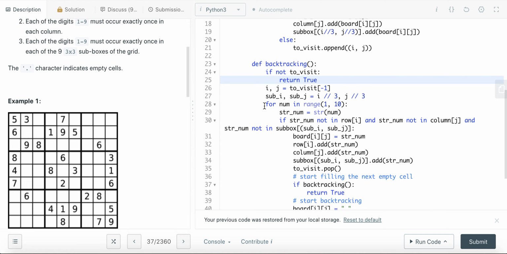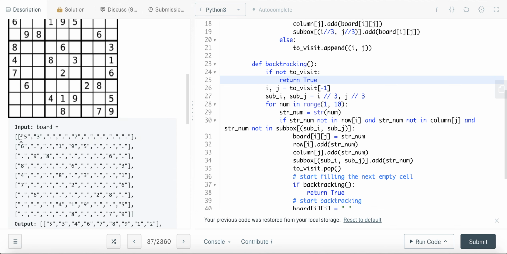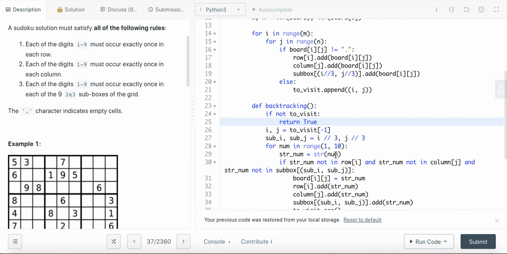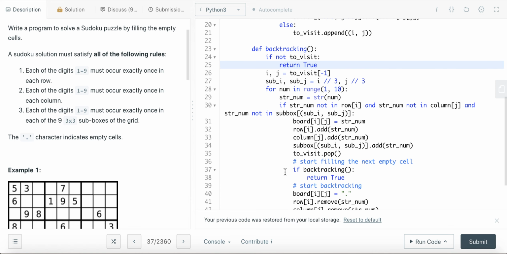And then after that, I just check every possible number. We can only fill in the numbers 1 to 9, so I check the numbers 1 to 9. Remember, I need to convert it to string format because that's how the input board is formatted. And then I check if this string has already occurred in the same row, already been used in the same column, or already been used in the same sub box, basically to satisfy those 3 constraints. If not, then I can put this number in this position.